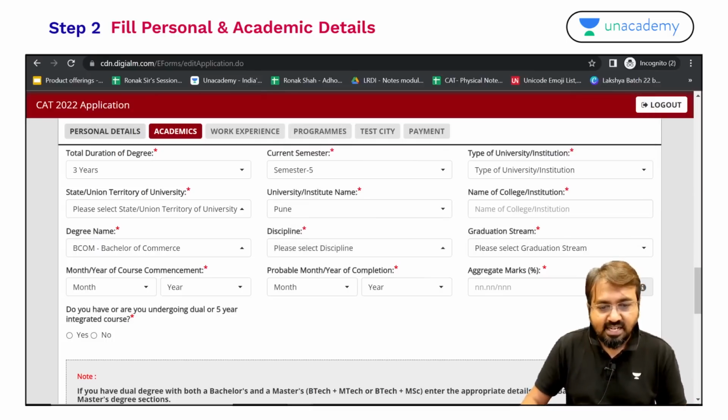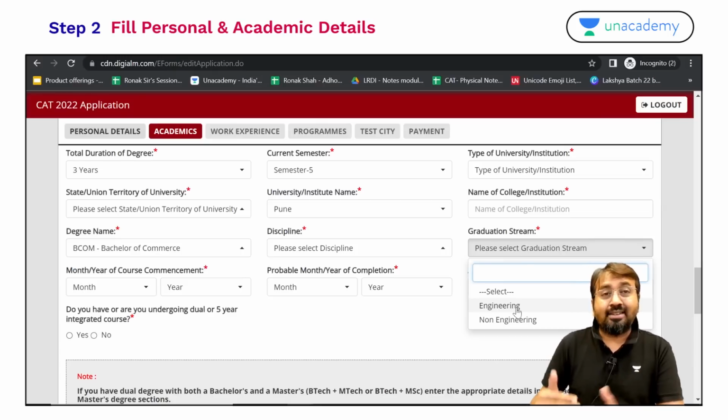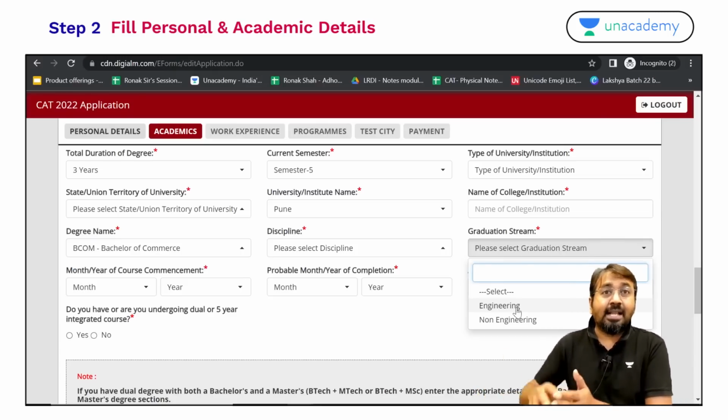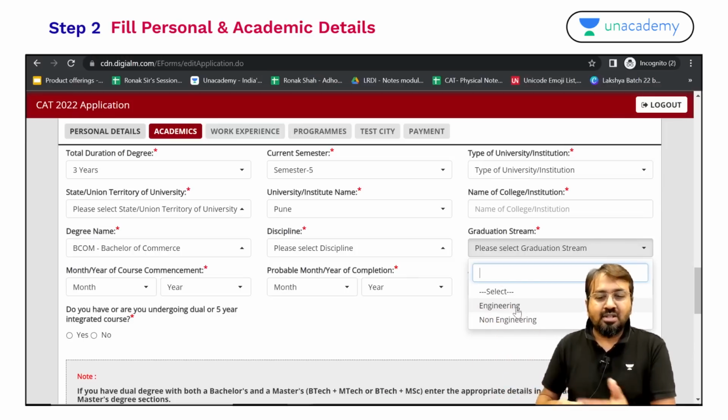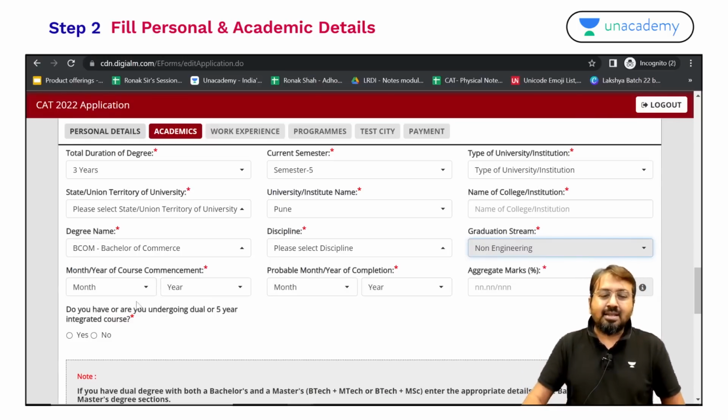Once that is completed, we are required to select a graduation stream. It is just engineering and non-engineering. Of course, it's obvious that if you're doing BCom, then it's a non-engineering stream, but most likely they have given this option so that they can filter the candidates at the back end. Whatever information we are providing helps them in filtering the candidates. So we'll select non-engineering. Then month and year of commencement of course, and month and year of completion of course. Guys, this is something that they are not actually going to look at in detail.